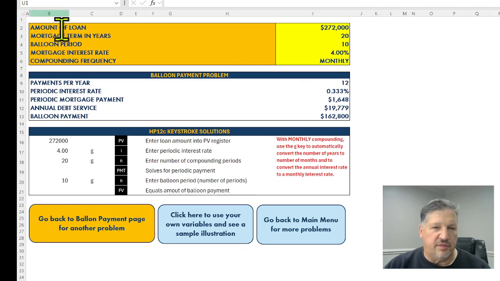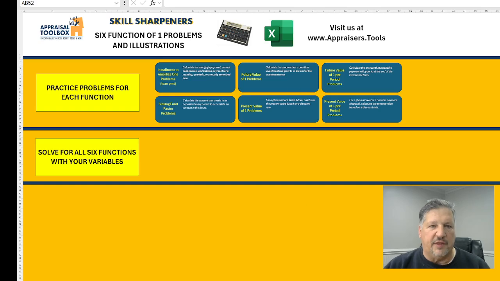When you're finished with these problems, if you've done enough of the balloon payment or the installment to amortize 1, just go back to the main page, and that'll take you to the other ones.